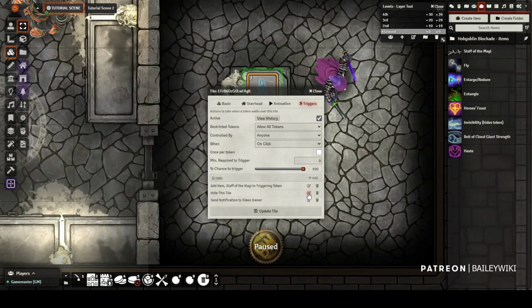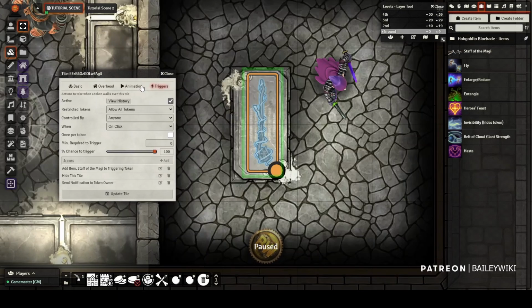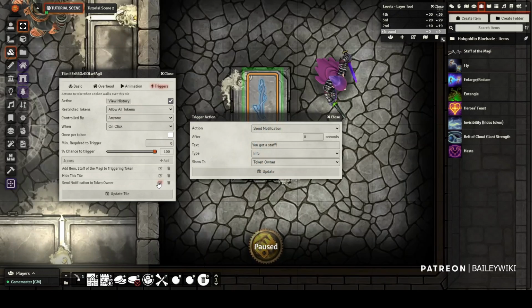Next thing I want to do is hide this tile because I don't want it to happen more than once. So once I've selected it, it'll put it in my inventory and it'll hide the tile. I can also select this here once per token just to make sure that I don't get more than one. And then the last thing I do is send a notification. So it says you've got a staff, and I send it just to the token owner, and it's an info notification.